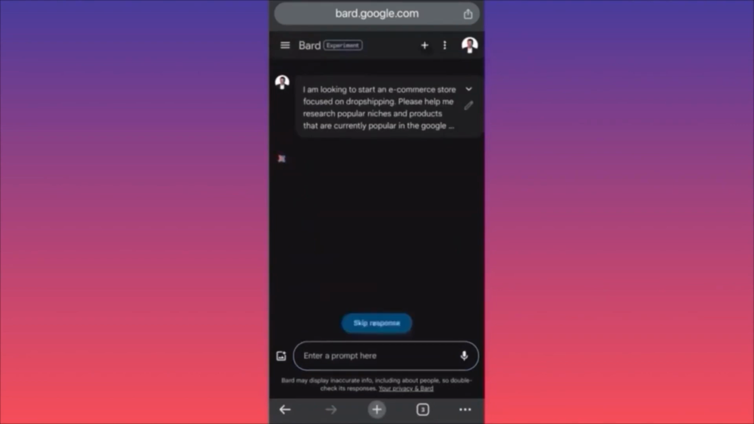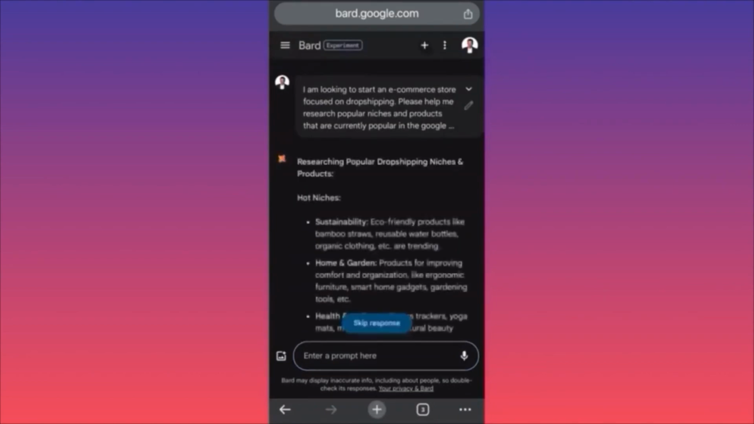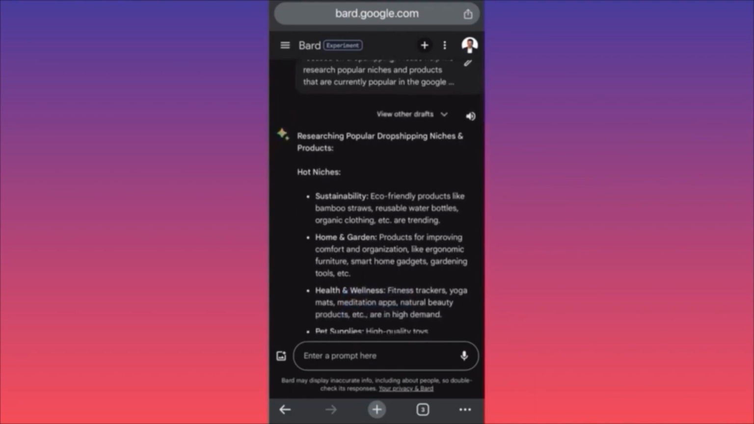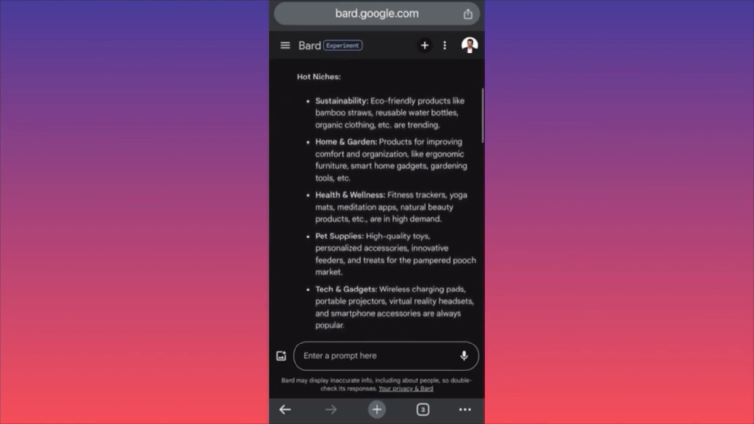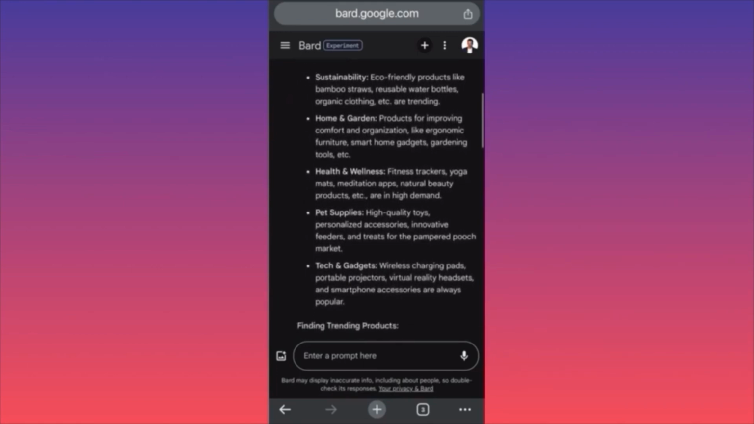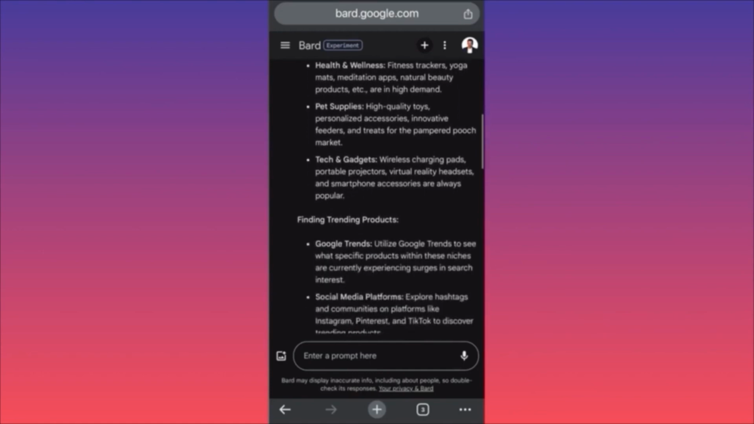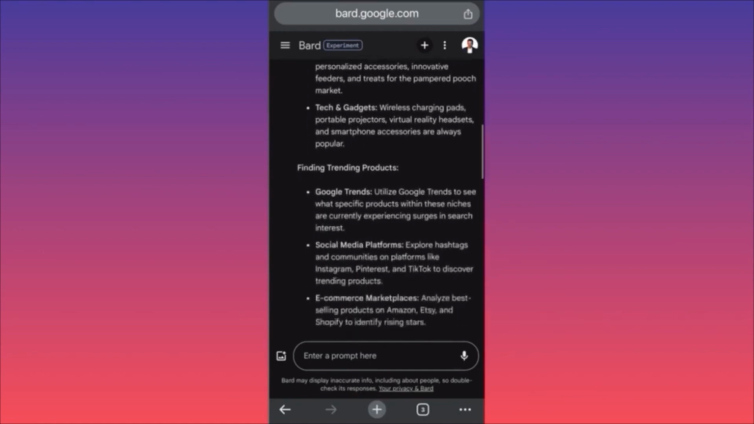Usually Bard AI is doing a fantastic job, guys. Usually it's doing a much better job than ChatGPT and even the Copilot of Microsoft in comparison. Let's see. Hot niches over here, guys, for dropshipping in 2024: eco-friendly products, bamboo straws, reusable water bottles, organic clothing, trending home and garden products for improving comfort of the organization, like ergonomic furniture, smart home gardens, health and wellness, fitness trackers, yoga mats, meditation apps, pet supplies, high quality toys, tech gadgets, funny trending products, Google Trends. So according to Google Trends, utilize Google Trends.